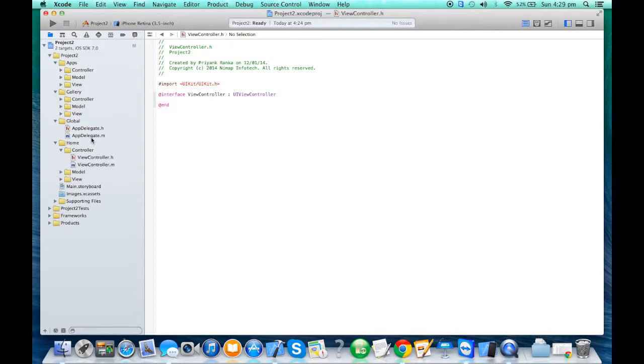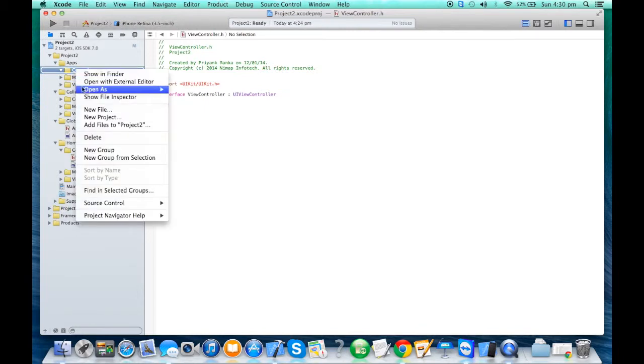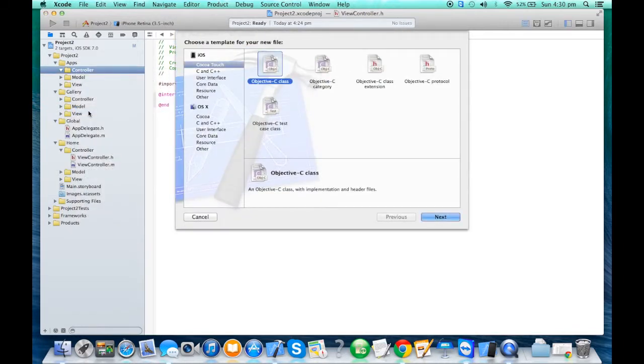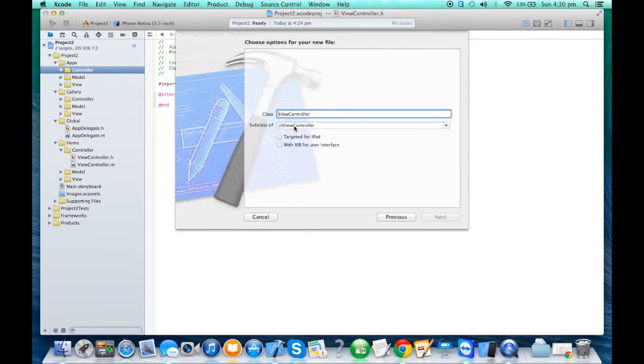Now I need 3 controllers because I have 3 sections. So I'll be adding a new file. This time we'll be creating new classes. So for the first time we'll be creating a new class. Right click on the respective folder, I say new file. Xcode opens the templates of classes, or I would say templates of files. I say I want to create a Cocoa Touch file. It's an Objective-C class. I'll say next. I want to create a subclass of UIViewController and name it AppsViewController.